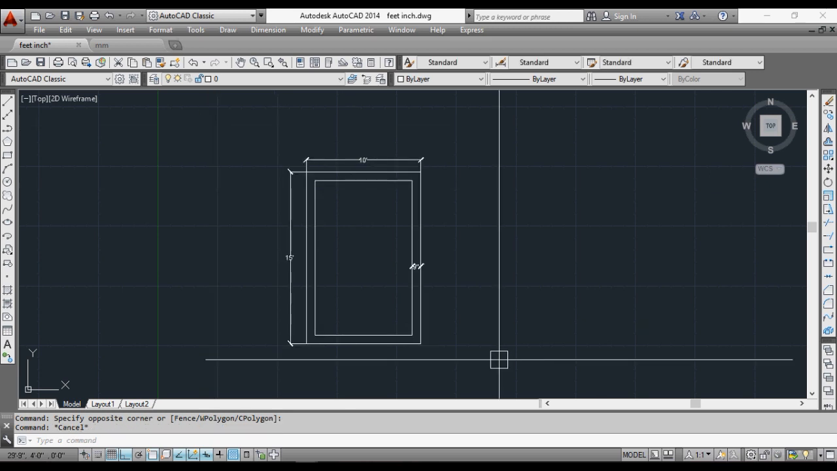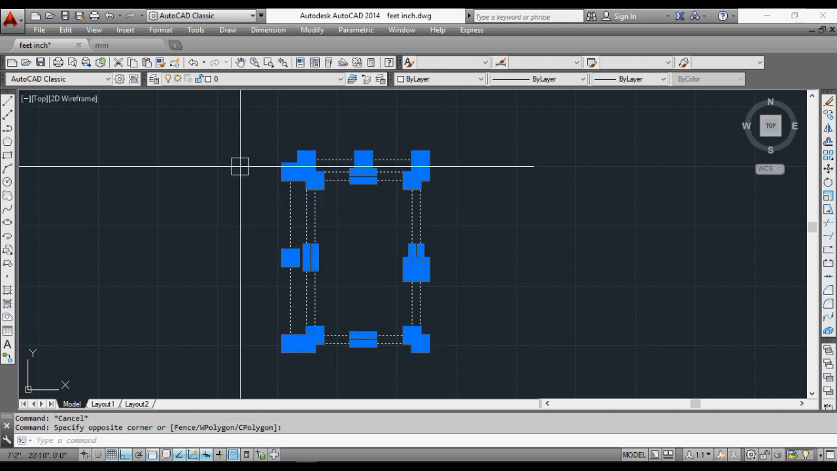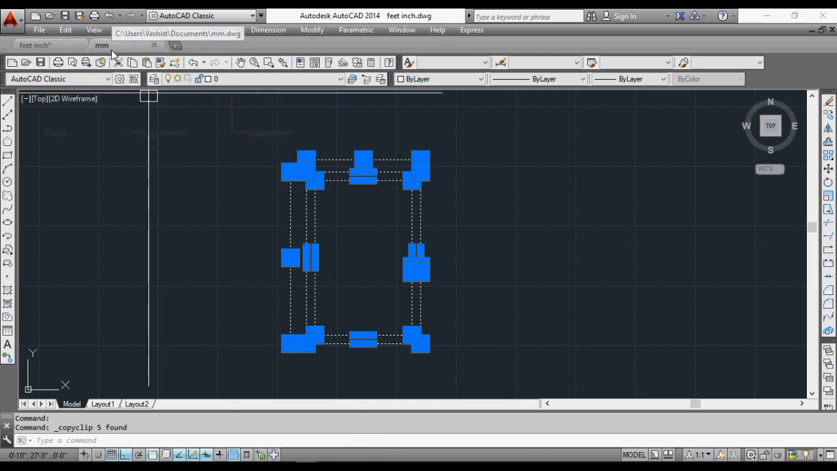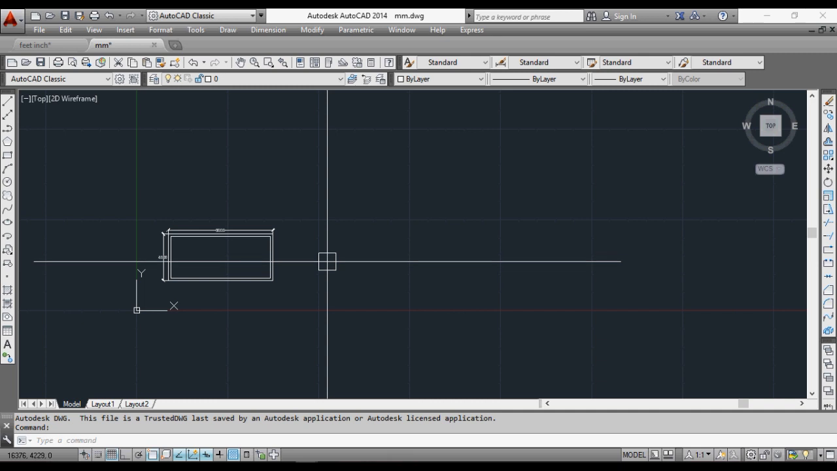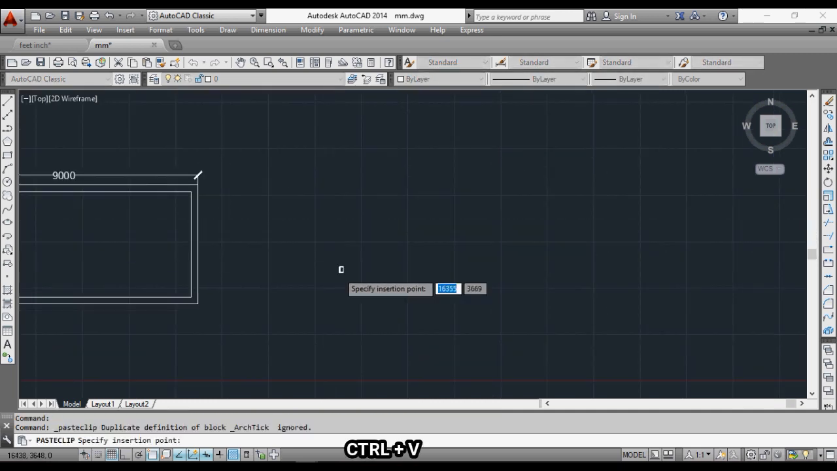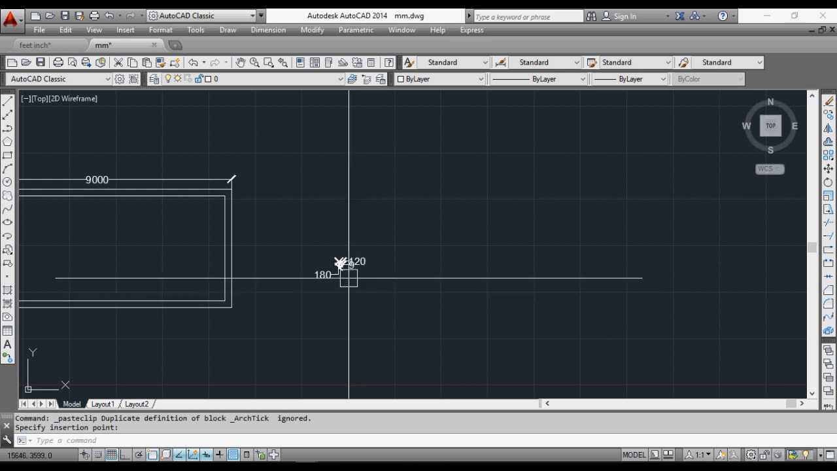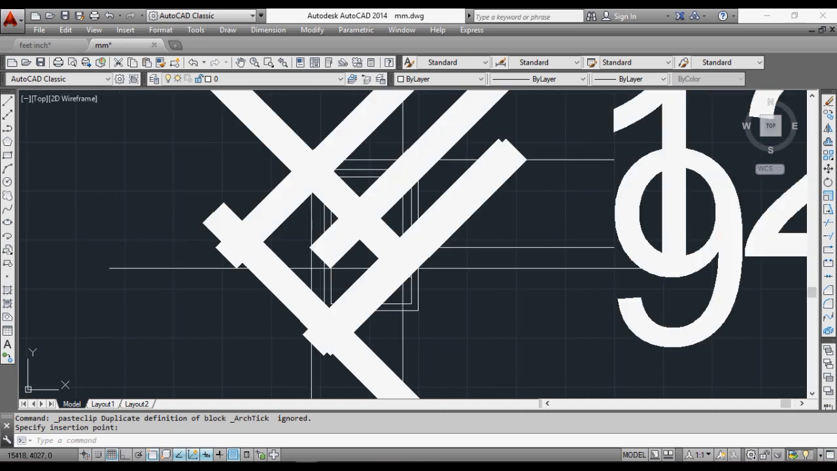The first method is to copy this drawing by selecting it and pressing Ctrl C on your keyboard, then go to the mm file. Paste it here by pressing Ctrl V and click to place it. You can see here the drawing is too small. It needs to be scaled.